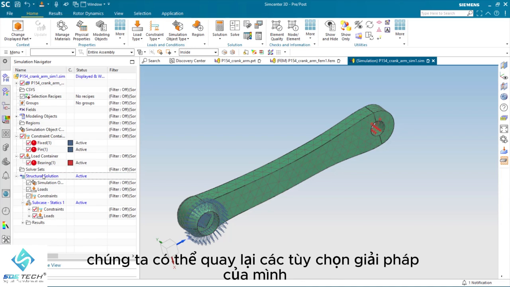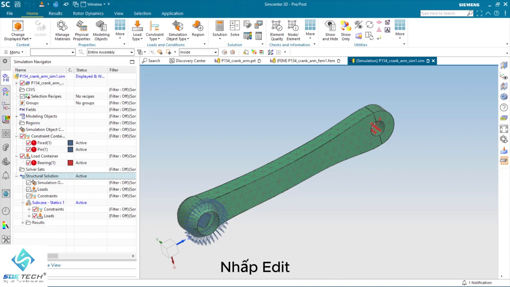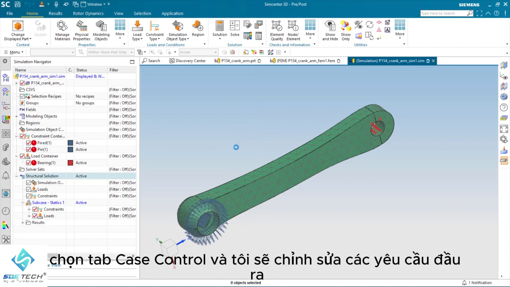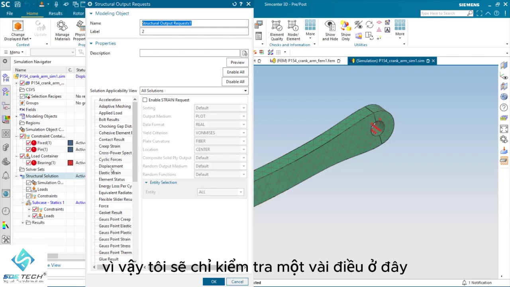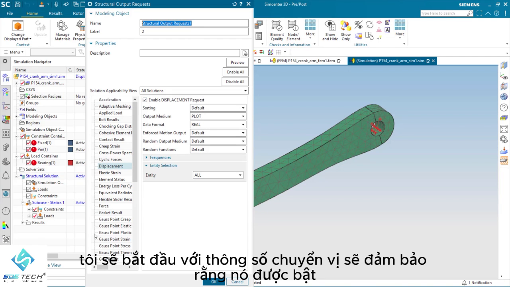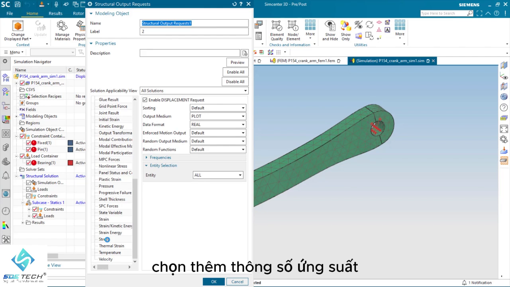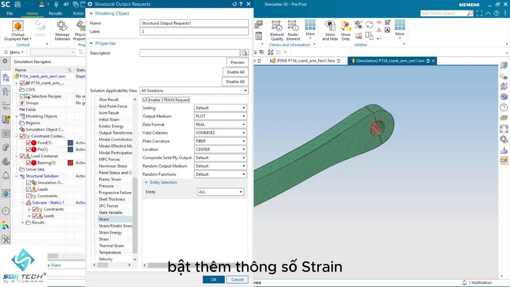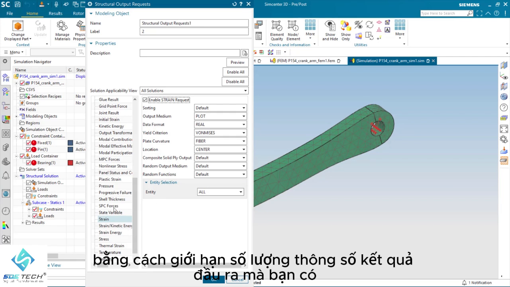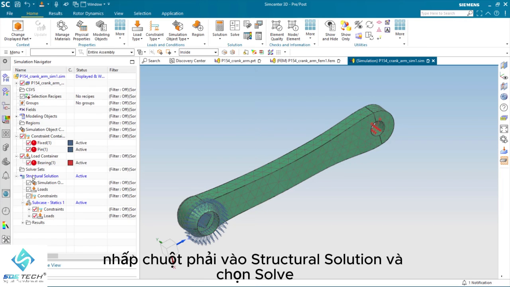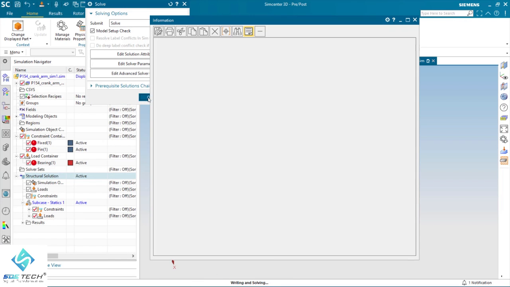We can go back to our solution options, edit the solution, go to the case control tab, and we're going to edit the output requests. So we'll just check on a few things here. We'll start with displacement. I'm going to make sure that that's enabled. We're going to go to stress, make sure that that one's enabled. And the last one we want to check is strain, and make sure that one is enabled. By limiting the number of output requests that you have, you will reduce the solution time. We right-click the solution and choose Solve.